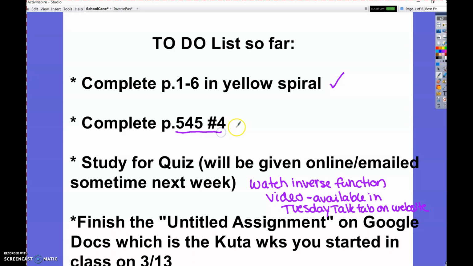545 number 4, I got to 1A and 4B, but if you were gone, or maybe 1B kids, if you want to send a picture of your 545 number 4, I can start entering those and give you grades for those. So I'll be working on entering those grades in the next few days, but if you have this done, you can always send me a picture of that. A snapshot would be great. Email or the Remind app is great too.